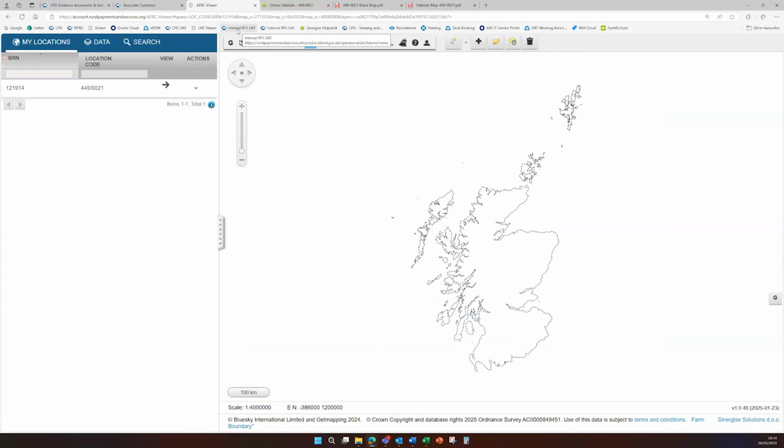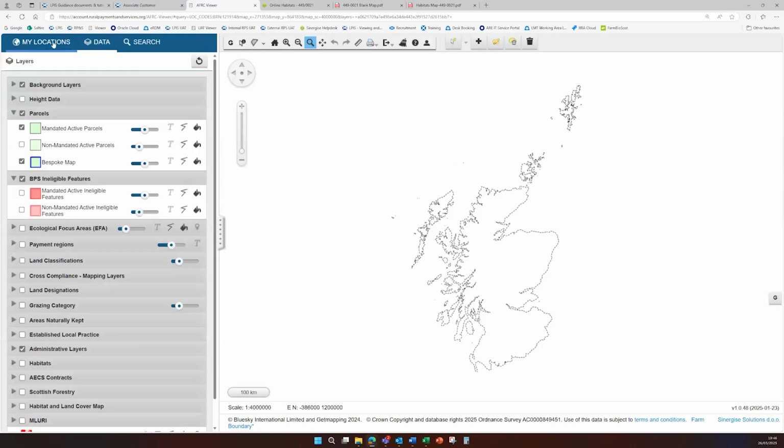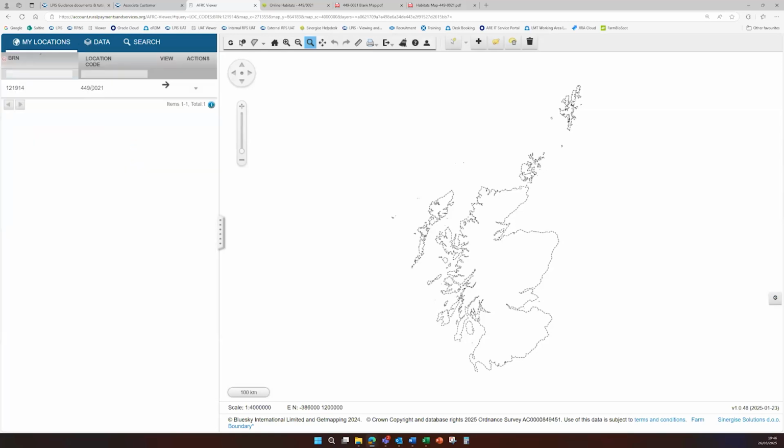The map viewer can be used for a range of tasks, including viewing maps of your land, submitting online land maintenance forms and online ecological focus areas, and also creating bespoke maps. On this page on the left-hand side, each location code connected with your business, or that you are mandated to view, will be displayed under the My Locations tab. And then you can click on the particular location code, and that will zoom to that.